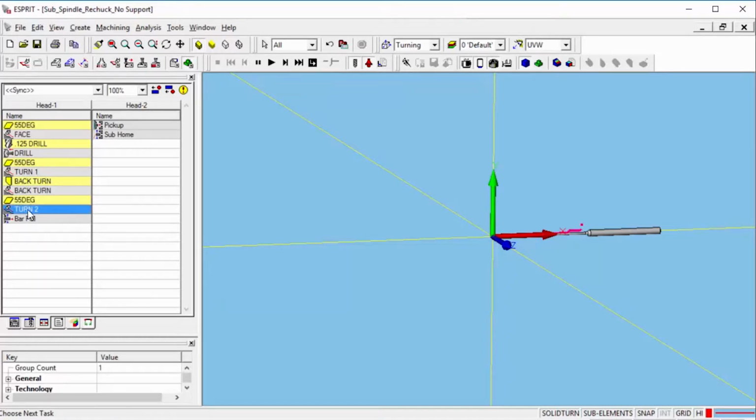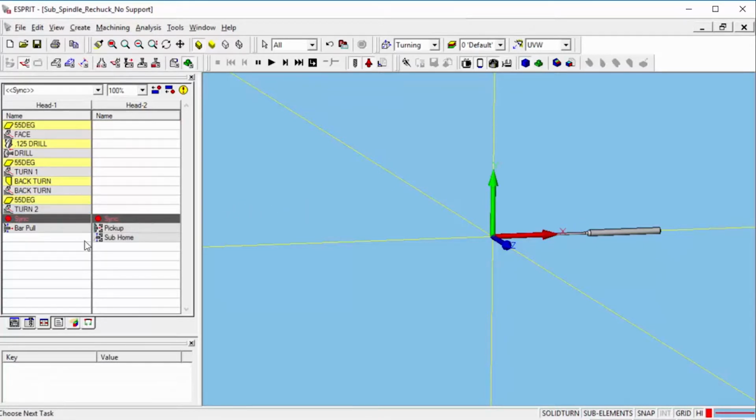So I'm going to left click my last turning operation here once. I'm going to left click and drag the bottom half of that operation over to the right hand column, and bring my mouse up just above the pickup cycle. As soon as I see that red line above the pickup cycle, I'll let go of my left mouse click and that'll drop my first sync line in place.